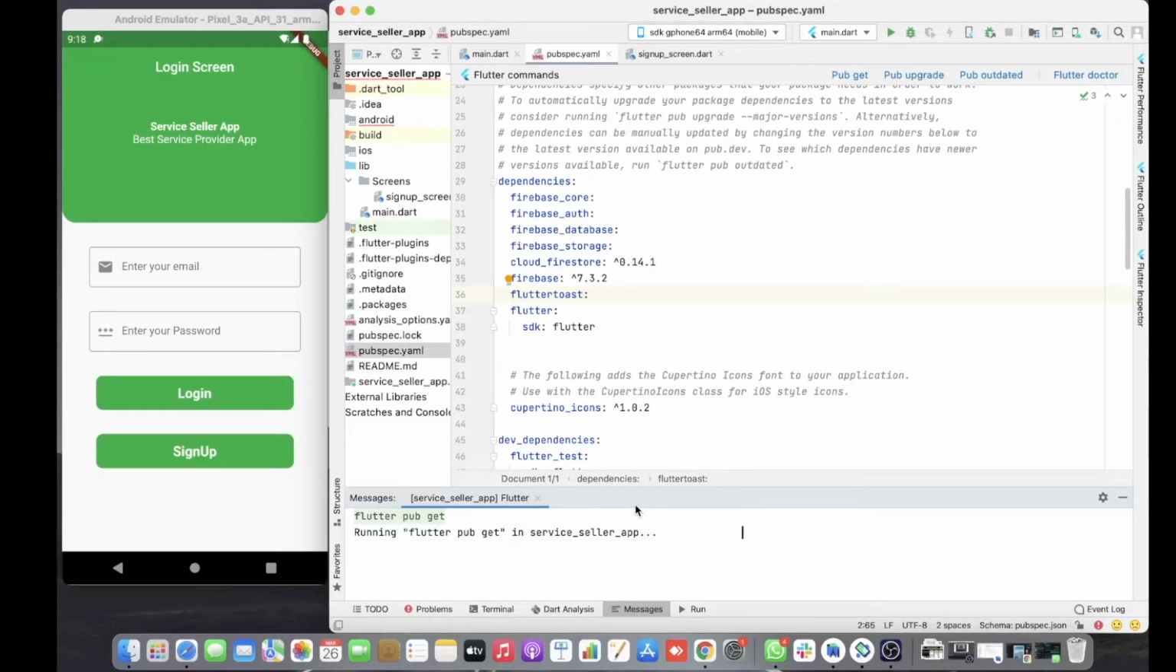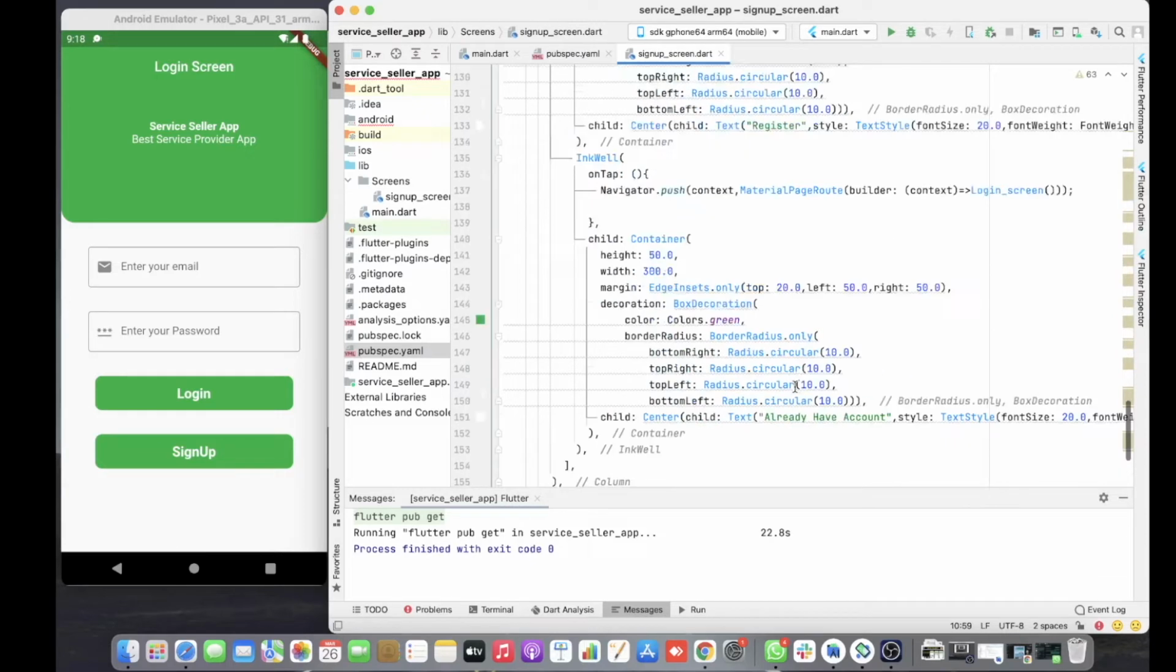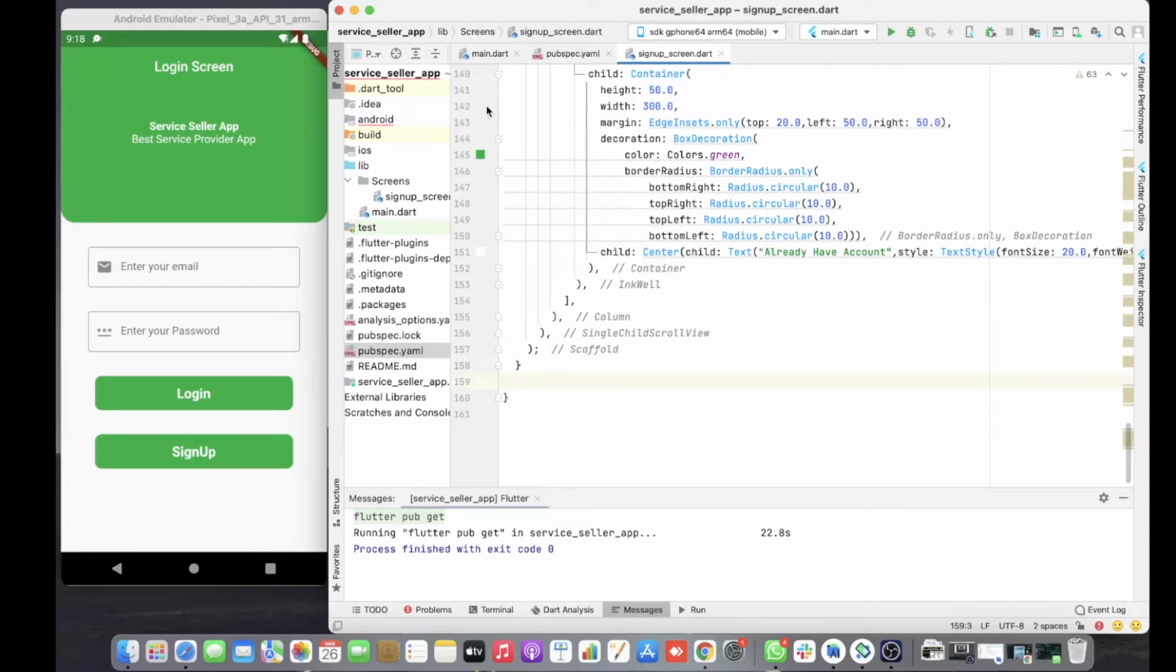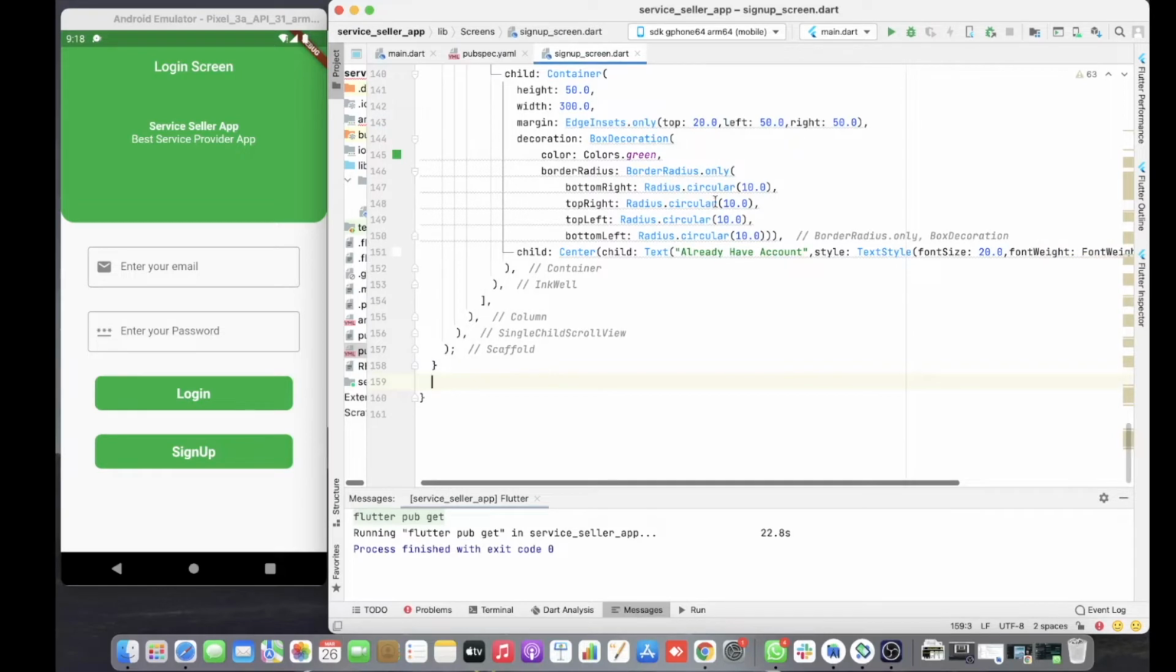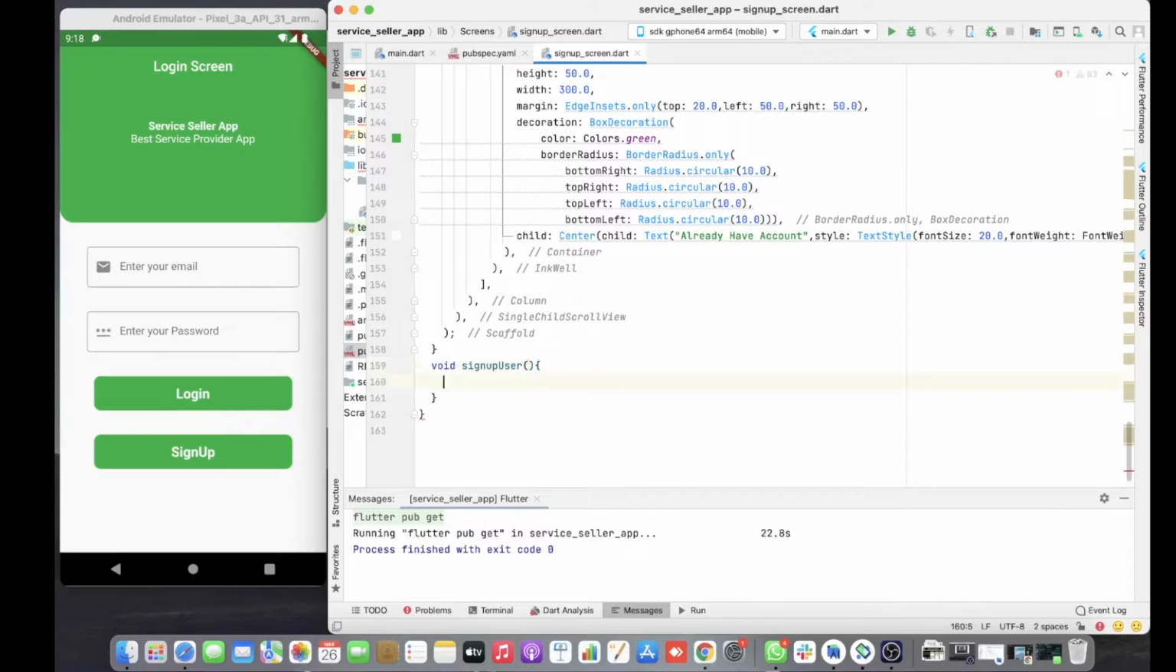So it's taking time, and it is done. Now I'm going to the sign up screen. We are going to register the user and save the data to the Cloud Firestore. So now I'm going to the bottom and creating a method. Let me make the screen small so you can understand easily. Now I'm going to create a method called void sign up user, and that's it. Now I'm going to put all the code related to registering the user and saving the data to Cloud Firestore here, and just call this method on the sign up button.